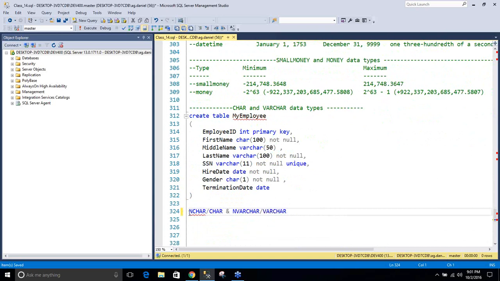All right. So when you declare, if you go back to my employee table, I'm using the class number 14 worksheet here. If you already downloaded class 14, please re-download it because we are going to add a couple more here. Now, in this case, the middle name is varchar, whatever the variable character length, now it is 50 by default. Now I can also say nvarchar.